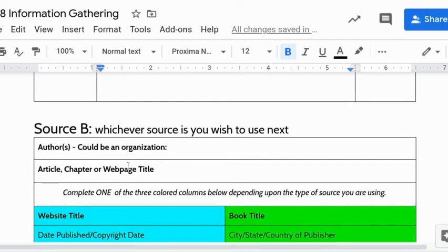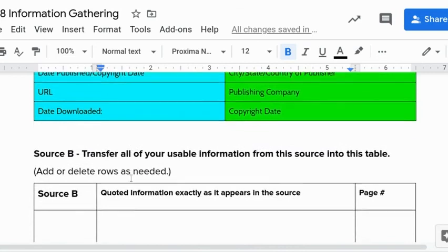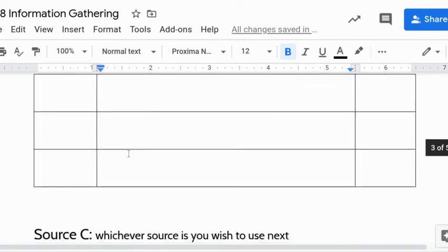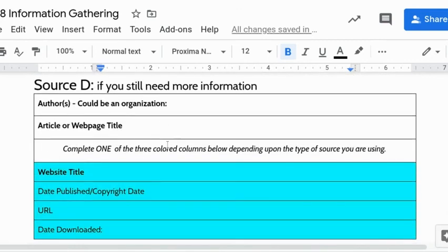Source B, whatever one you find next, again, complete one of the columns. Then go ahead, copy and paste the information. Page numbers, if they have them, leave the source B column blank. Source C, and I did give you a source D on here as well. On the outside chance you end up using a 4th source to get to 15, most of you won't need that, but it's there if you do.